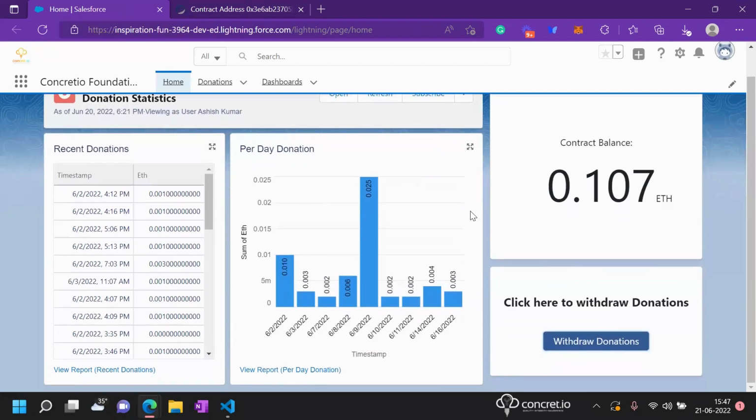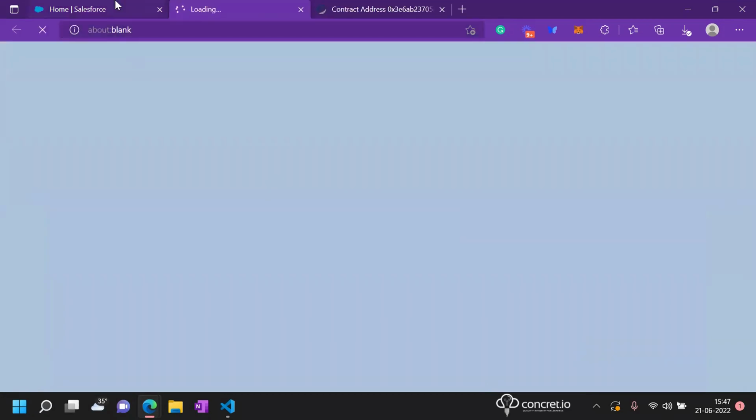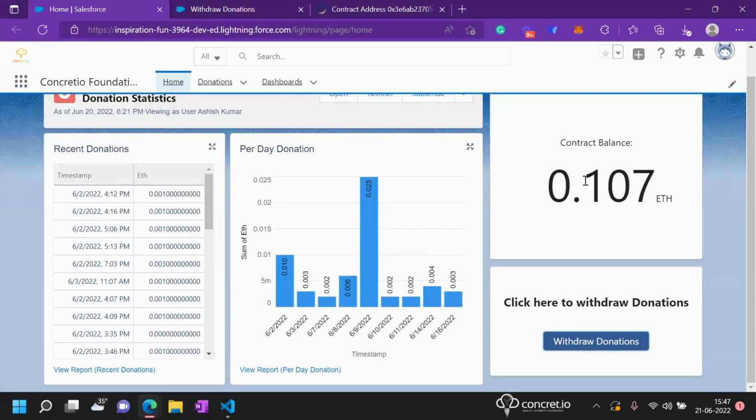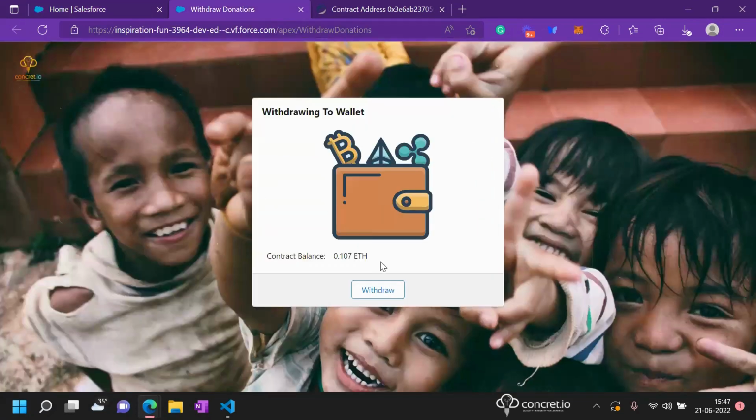Now, you must be noticing a button in the top right called withdraw donations. So as this 0.0107 ether is residing in the contract balance, the Salesforce admin might want to withdraw it to their own wallet. One small thing I would like to highlight here is that when we deploy the contract, we store the owner's address there, and the withdrawal can only be done to the owner's address. They can't withdraw to any other wallet for security reasons. And as of now, we are only permitting withdrawals to a single owner wallet.